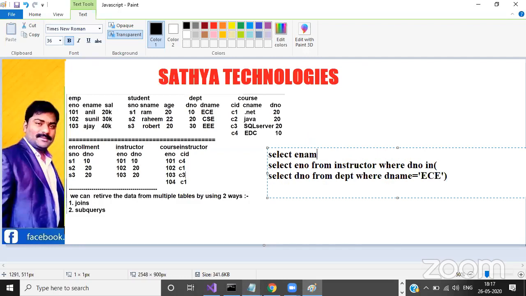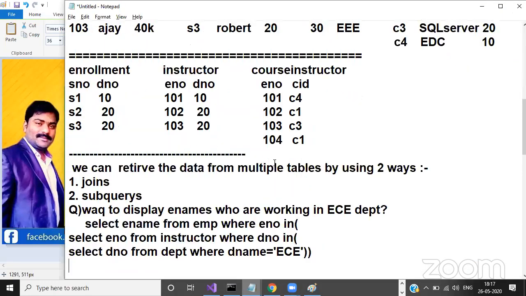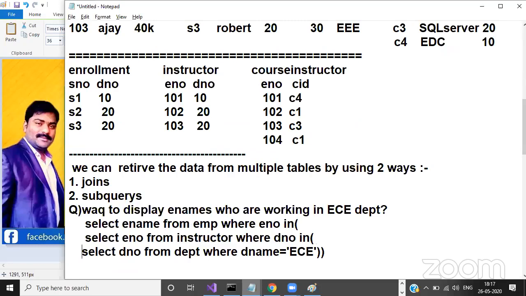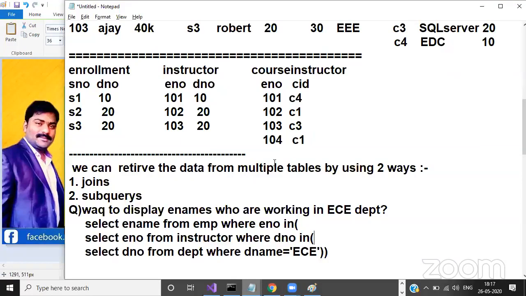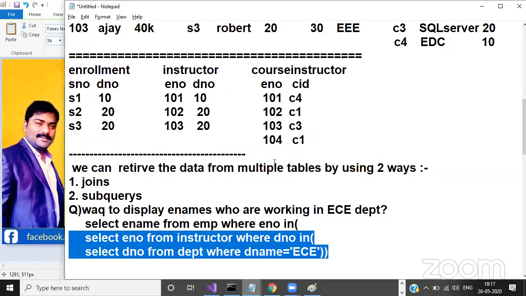Now that result is given to the outer query. Again select E name from EMP where E number in. This is your subquery. A query inside another query, that is your subquery. Is it clear? You can write the query in this manner. First the inner query will execute. The result of the inner query is 10. That result is given to the outer query.